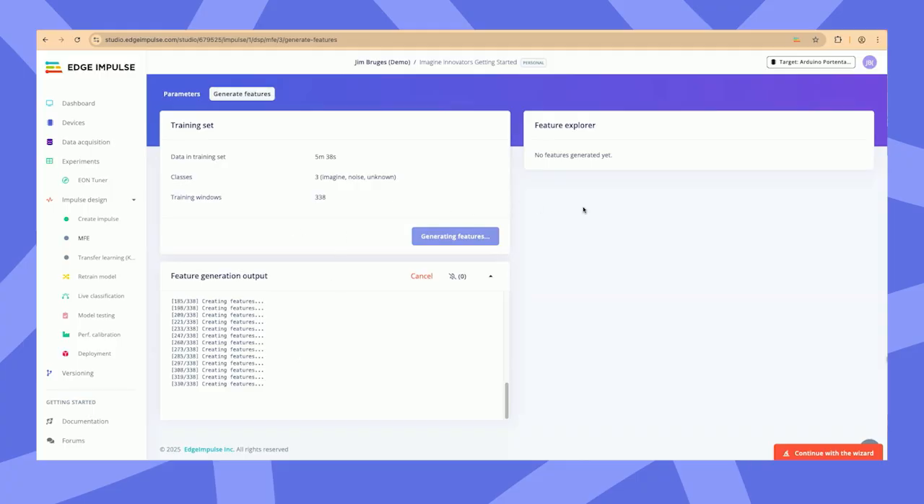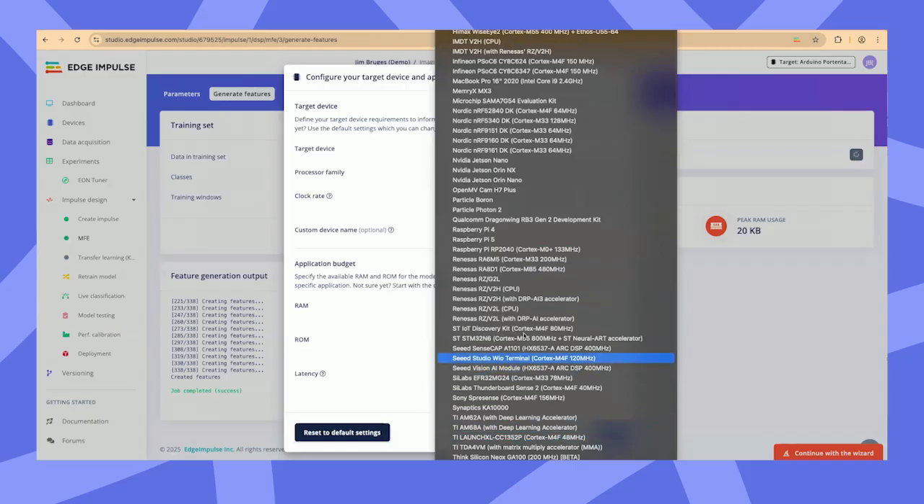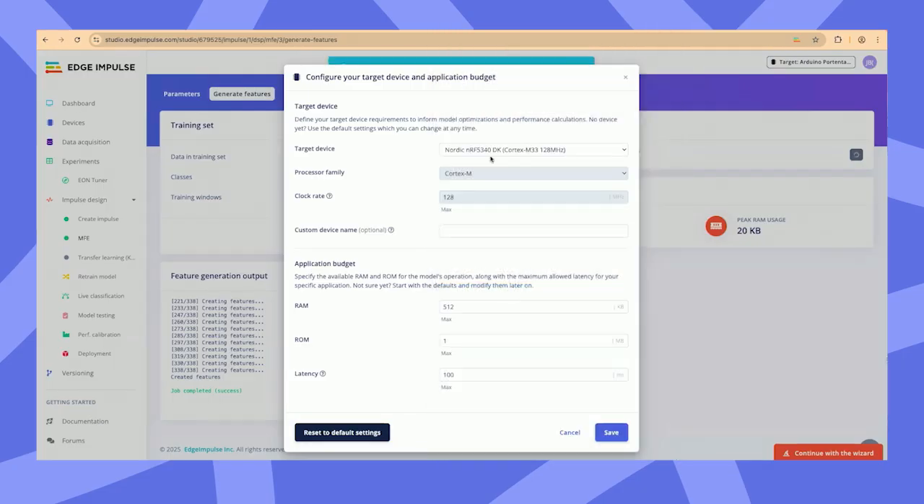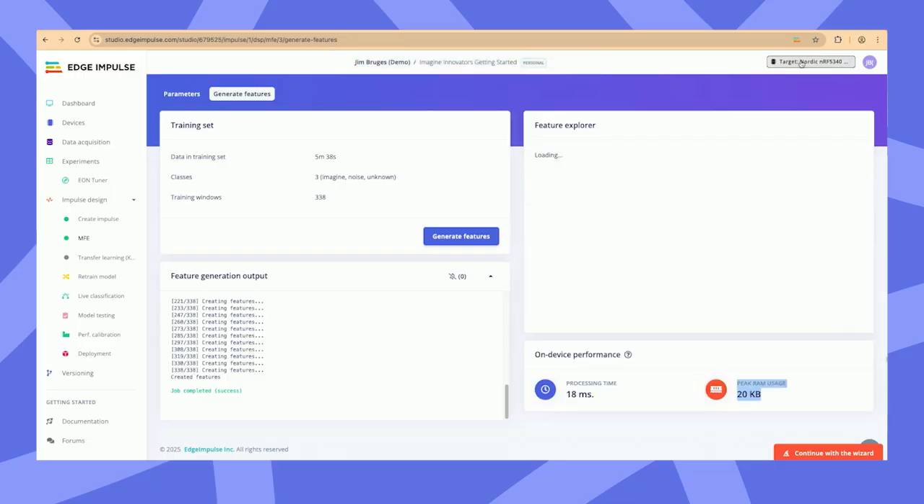One thing that I can touch on here while we wait is that all the way through the platform, you might have noticed this target in the top right-hand corner. We can choose a really wide range of different hardware targets. So say we were interested in profiling this model for a Nordic NRF53. We could choose that, and then for each step of our model, we can get a benchmark for how much RAM and latency it will use on that particular target device. So if we choose that, we can see that the pre-processing step is going to take 18 milliseconds and 20K of RAM on this Nordic NRF53.